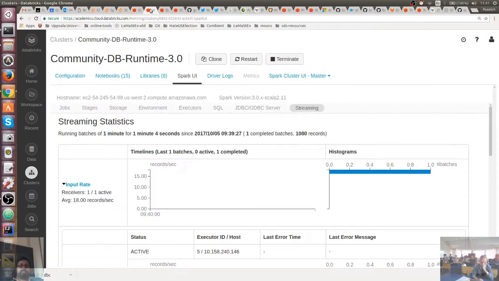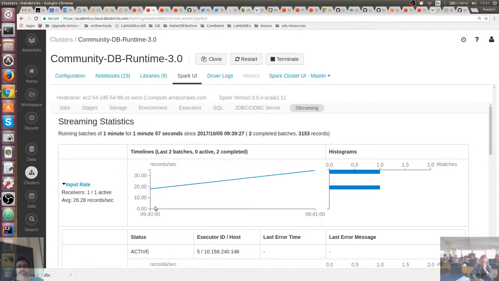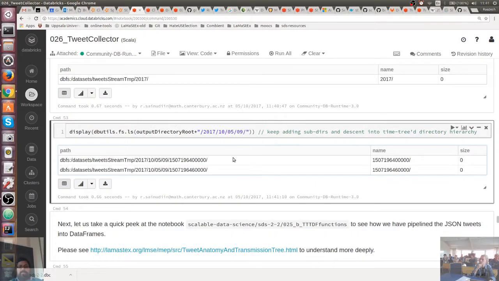So let's just do this for a sanity check. Yep. I've got 20 records per second, and now it's up to 30. And if there is actually a Twitter storm, this will go up. I've seen this go up to 60, 70 per minute. So it does go up with the global volume of tweets, but of course it's a random sample.